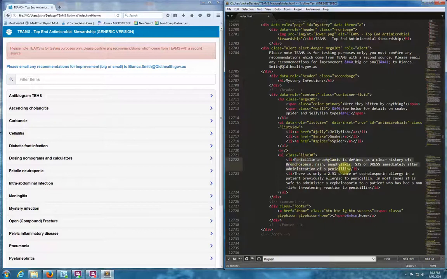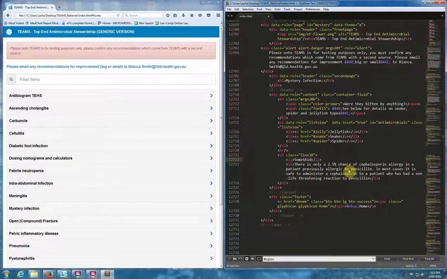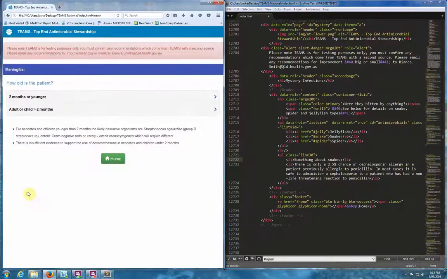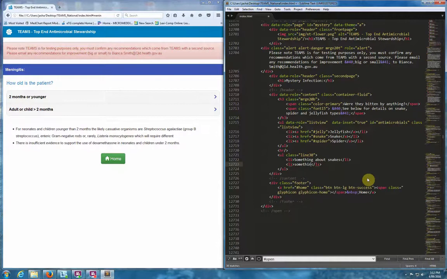And down the bottom we can just say something about snakes, whatever we want to write in there. And that will be one of these dot points at the bottom. Everything between the two LIs. So it always starts with the LI and then ends with a /LI to close it off. So something about snakes and something else down the bottom.